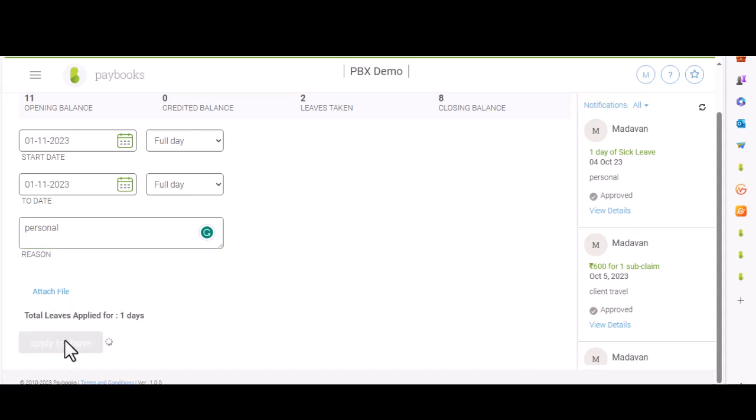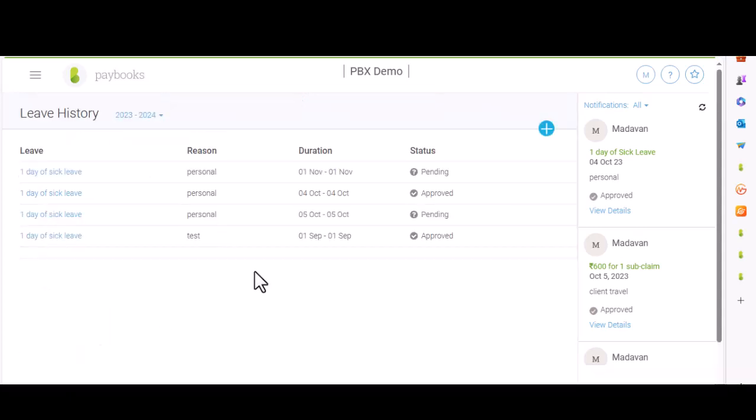Click Apply for Leave. Once the leave request is raised in ESS, an email notification will be sent to the reporting manager for approval. You will also receive an email that the leave approval request has been sent to your manager. On approval or rejection from the reporting manager, you will receive an email to your registered email ID.